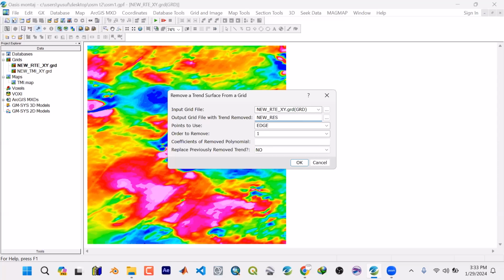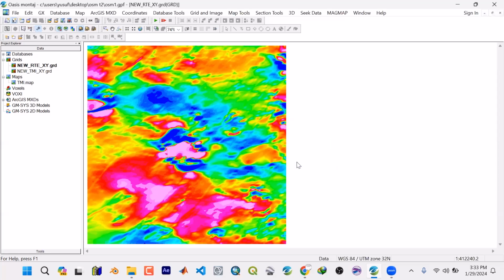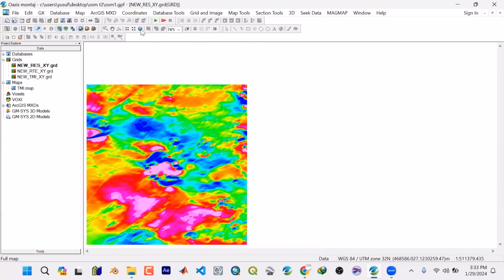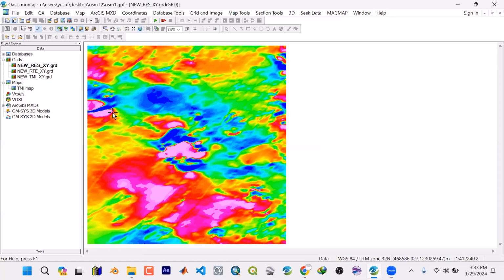residual XY, right? New residual XY. That's what you do. Then okay. It is okay, right? So this is the residual.